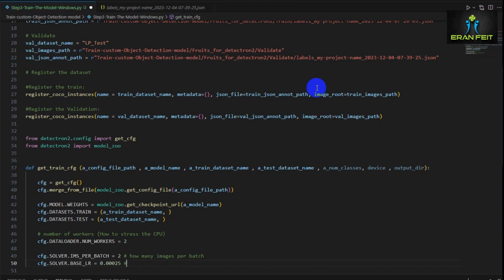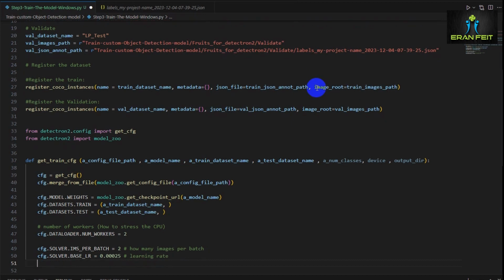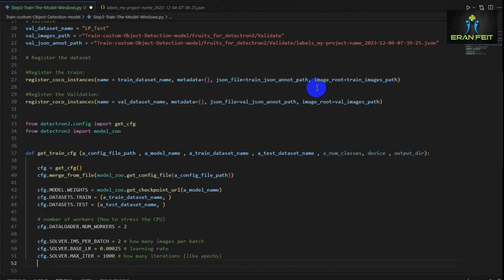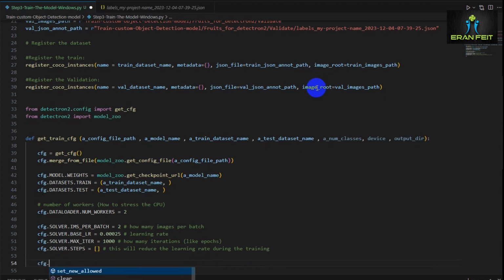Next is the learning rate. And the next one is how many epochs or iterations. I choose 1000. It really depends on how much data you have and how long you would like to wait. There is another value called steps, and you can try playing with this value as well. It will help you change the learning rate during the training. I leave it as default. I didn't play with this value.